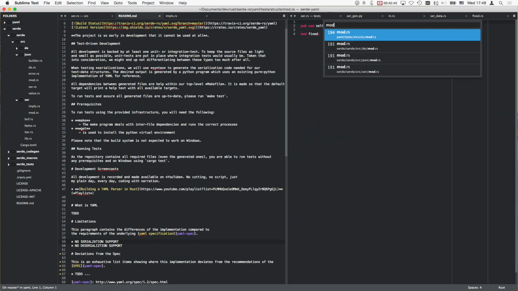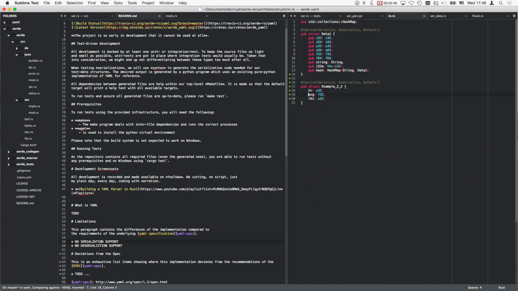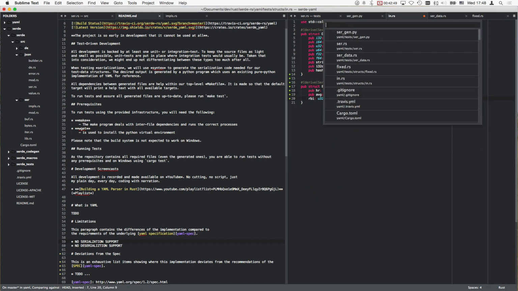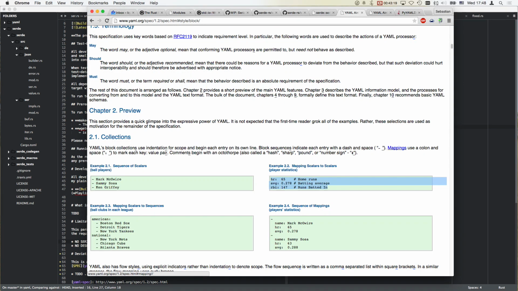Yeah, the structs mod. I just import everything. Good, so that should be fine. Pub. Oh yeah, I want to make these pub as well. And I think I also want to implement the default for it to just be what the tutorial says. Impl default for example 2.2. And fn default returns, we know that this works, self. Example 2.2 shall return HR 65, oops. Average 0.278.